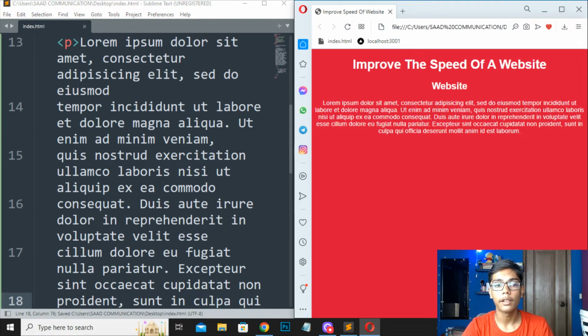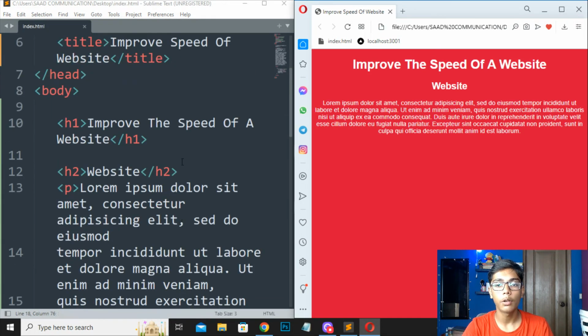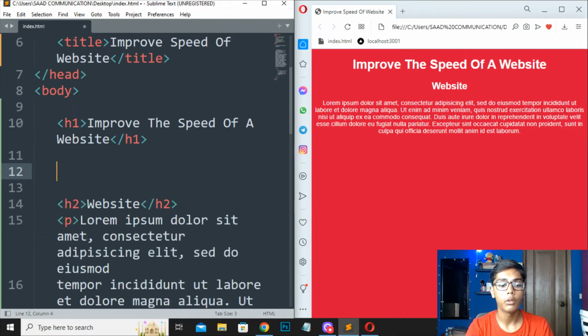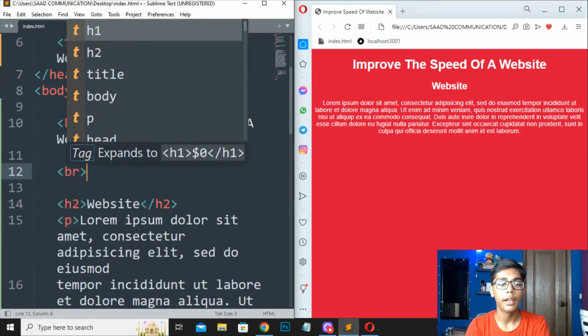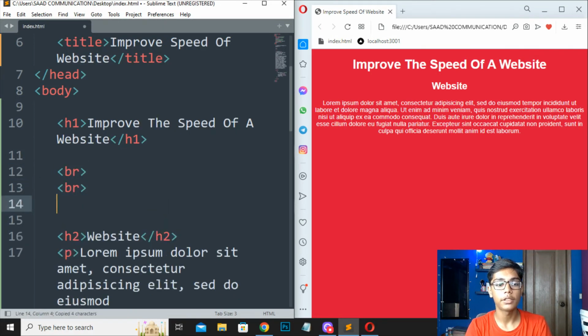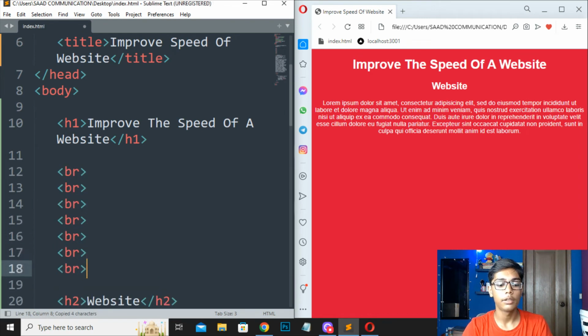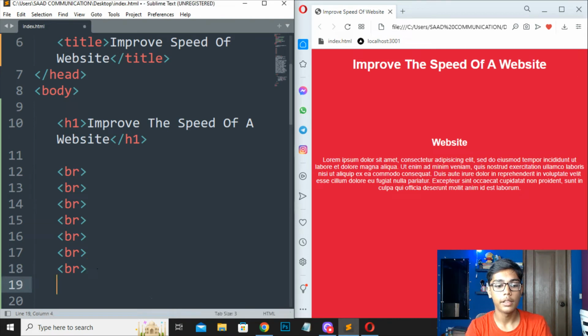You can see we are getting this. So here I will move it down. For moving it down, you have to do one thing. Move down, and here you have to write a br tag, and then copy this br tag here and paste it many times. Save it here, then load, and you can see it just moved down.